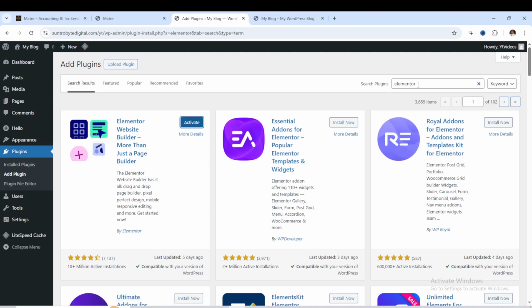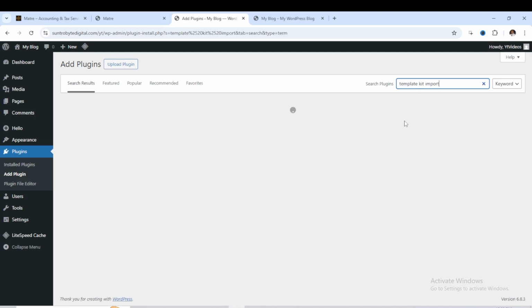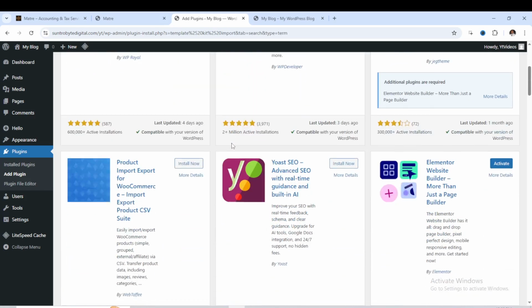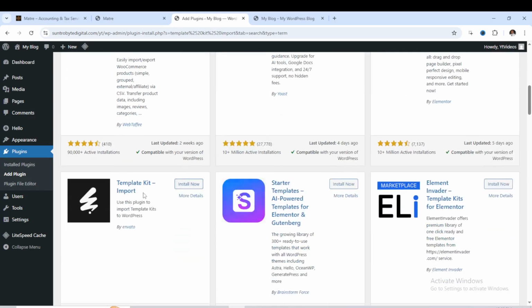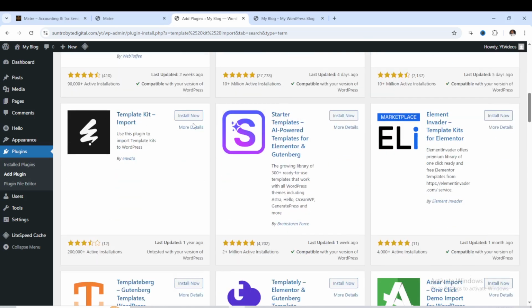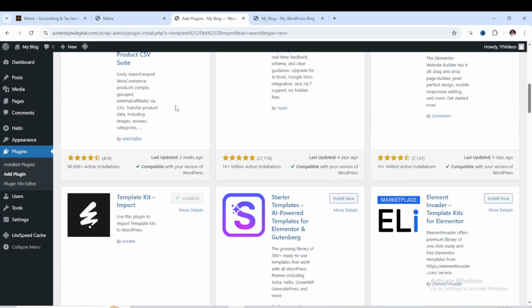So once you are done, the next plugin we need is Template Kit Import. This is the second thing that we need. So you scroll down, you can see the Template Kit Import. See it here. So we install it. Previously, it's supposed to appear at the top.